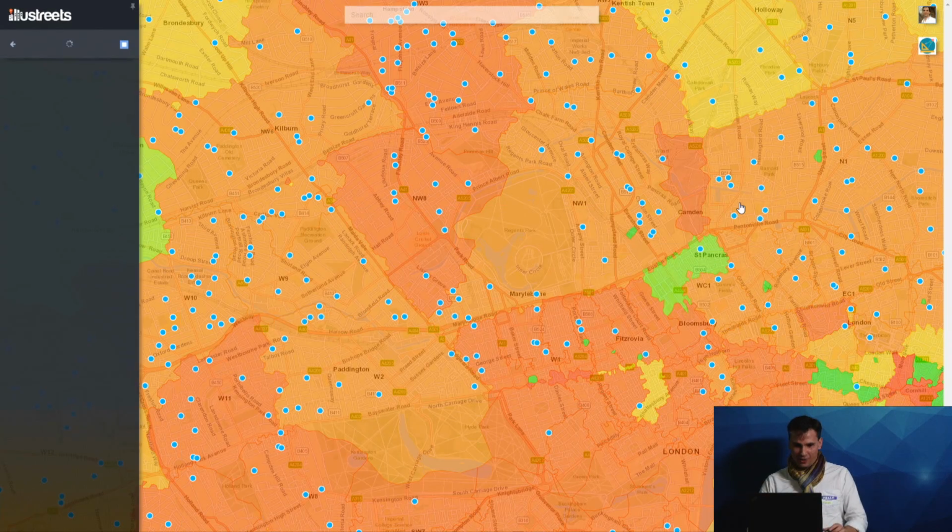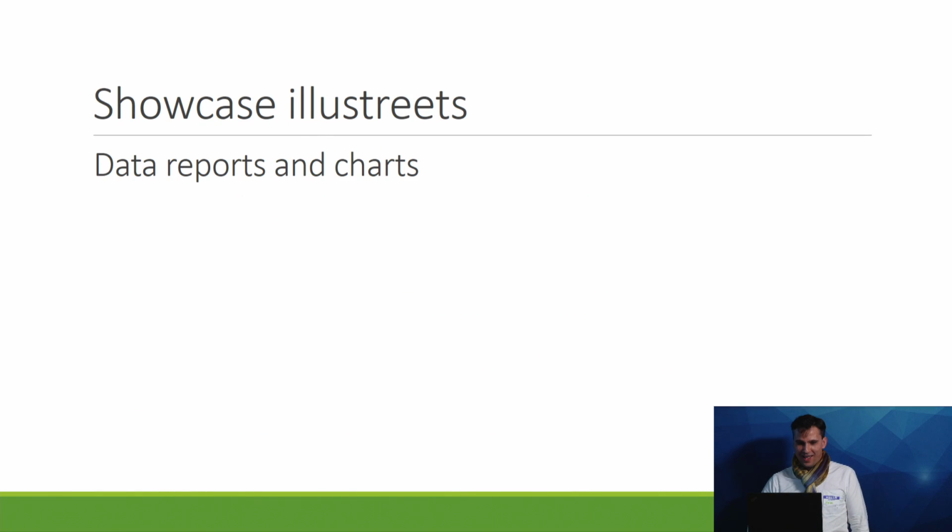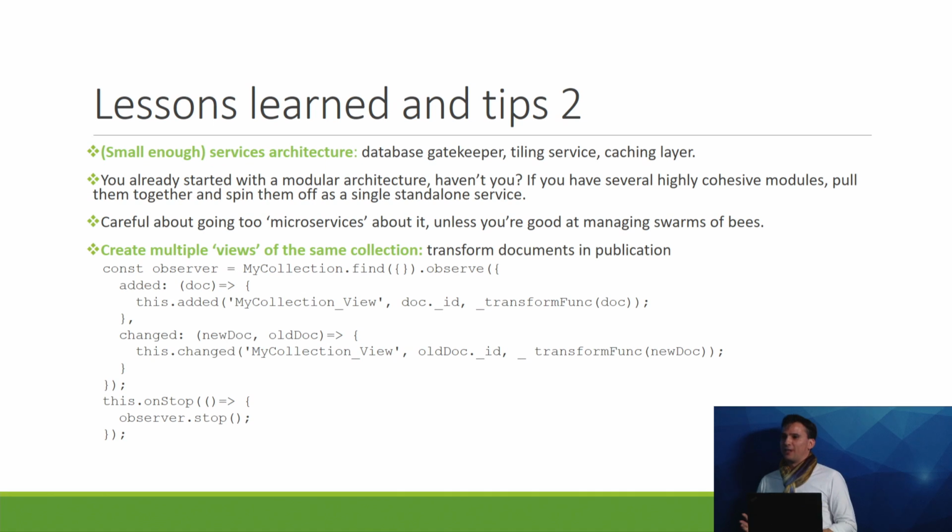So, quickly going over the small-enough services architecture, at least in our case, because we built in Node.js, but also in Python and Java. We have C services, like an importer that we use for the database. So we go by a small-enough services architecture, and you start from modules, then you can pull cohesive modules and create their own service. It works really well.